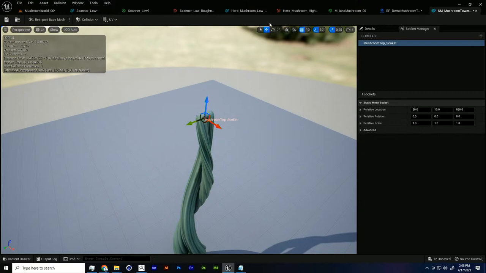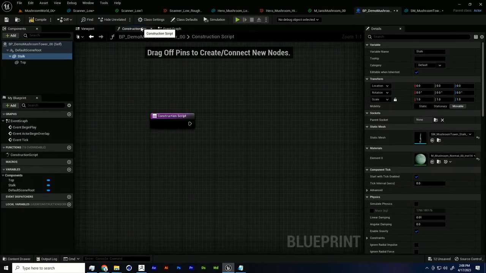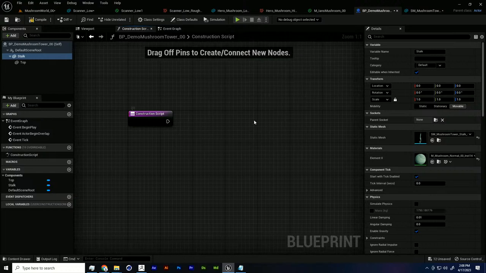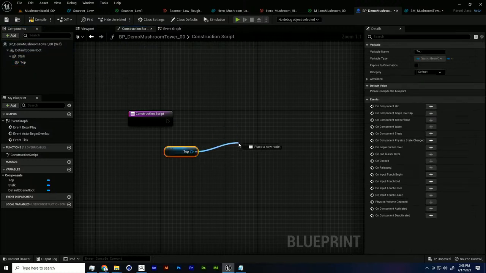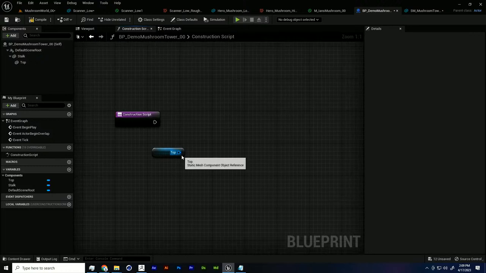All right, let's go to our blueprint. And what I'm going to do is open up the construction script, and go ahead and snap them. So I'm going to grab the top, and drag it in. We can edit the properties inside of this. We can manipulate it. We can move it, scale it, all sorts of things directly in here inside of our node editor. All right, so what I want to do is move this top to where the top of the tower is.